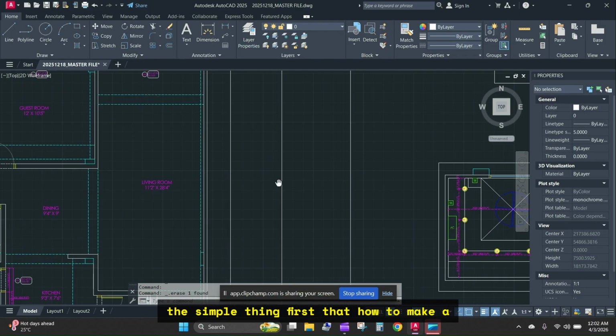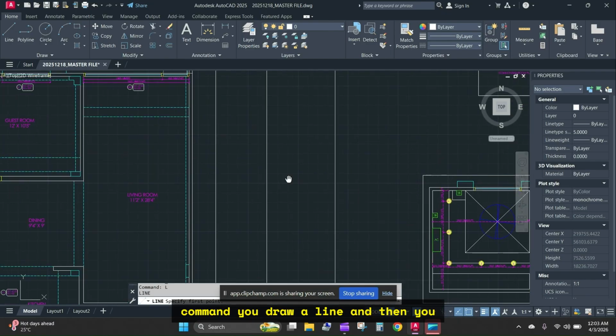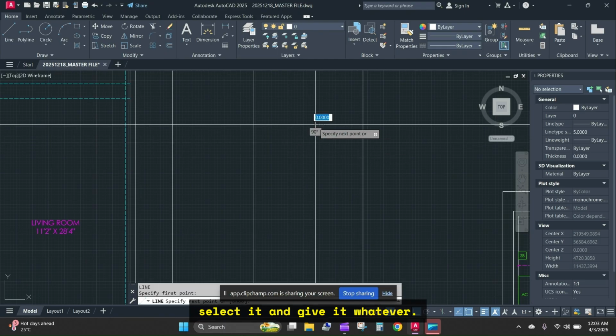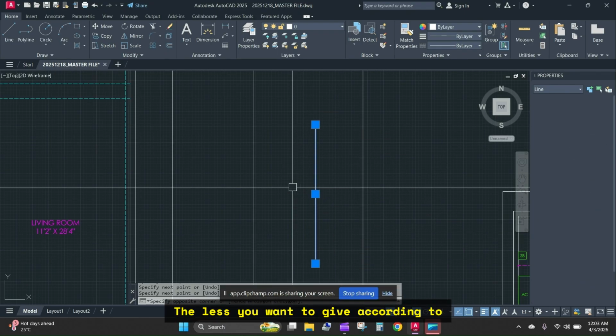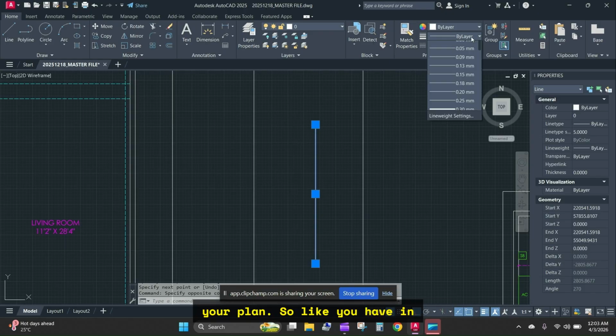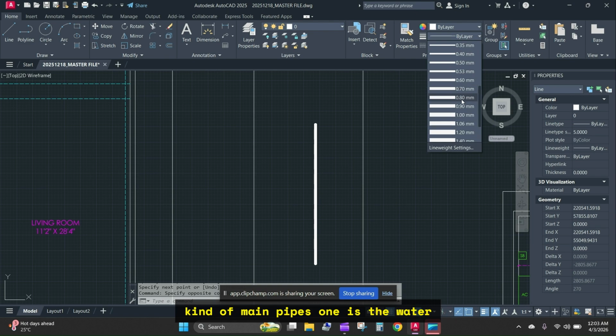All you have to do first of all is we will learn the simple thing first, that is how to make a line in AutoCAD. So basically with the L command you draw a line and then you select it and give it whatever thickness you want to give according to your plan.